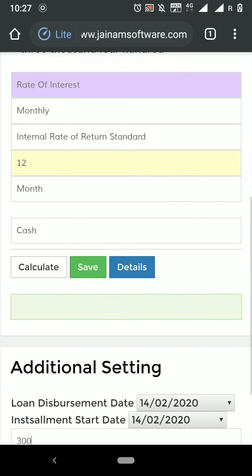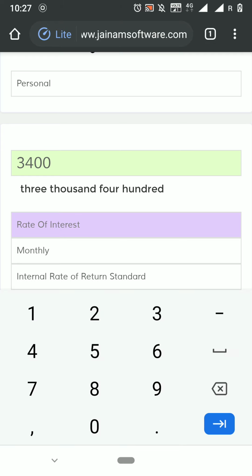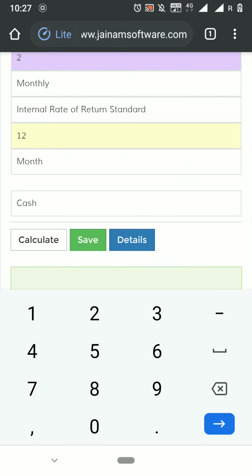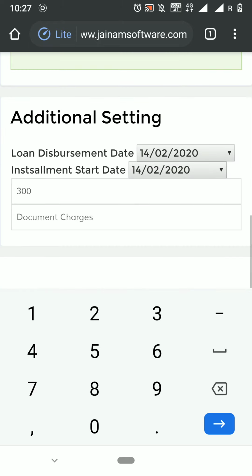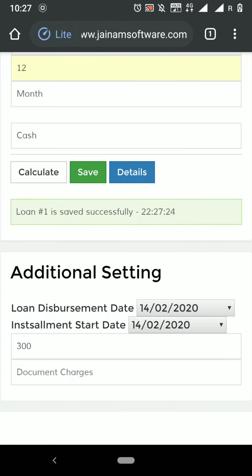Okay, and probably the rate of interest is 2% monthly. Okay, instead of 300 I'll just put 3000. 2% monthly internal rate of return standard for 12 months, and 300 is per installment. Okay, I just click save. Let's see what will happen.